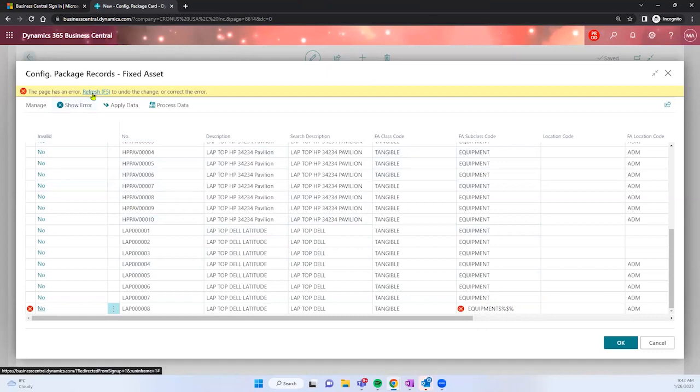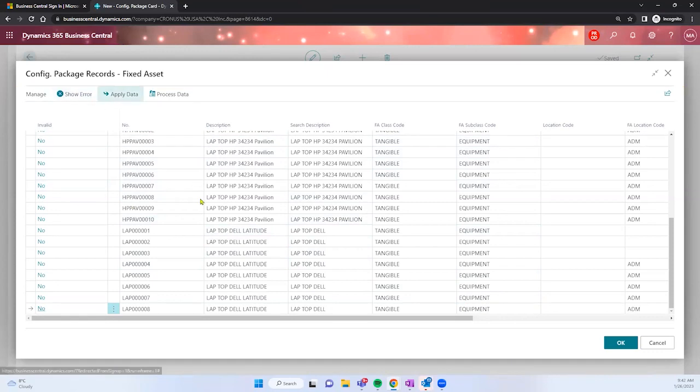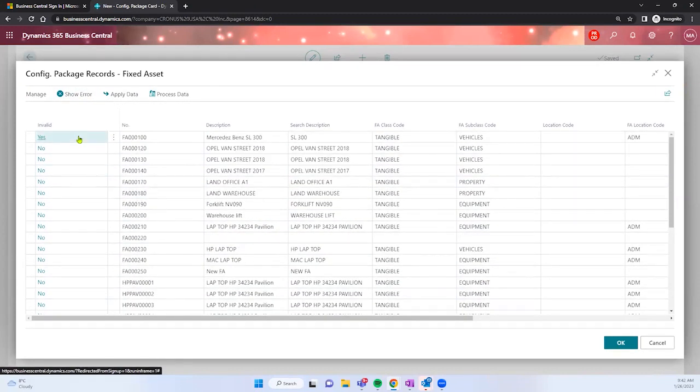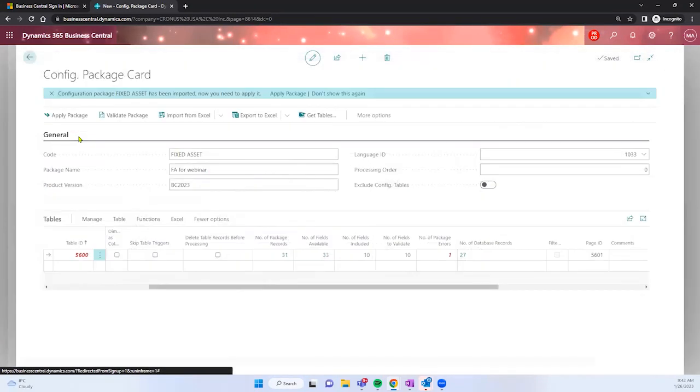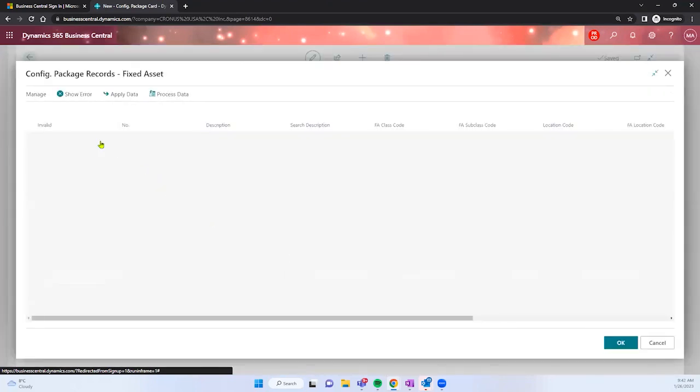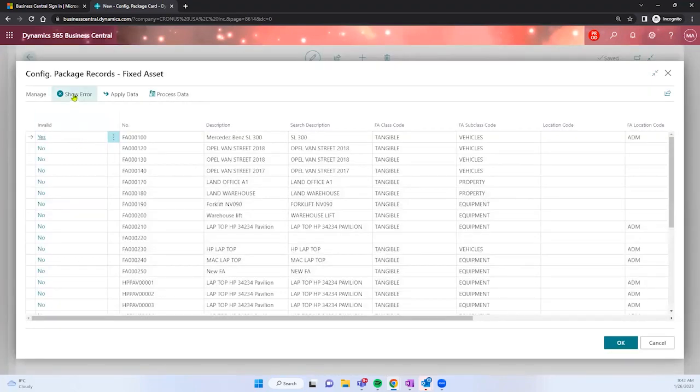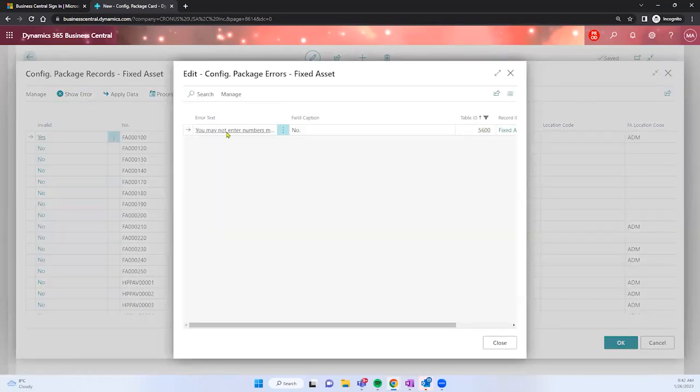Or show the error as well. You can click on this one. Let me just refresh. Good. Or click on show error, like in this case. Behind the scenes, I have an error for this record, Mercedes-Benz, that I want to import. Let's click on this message, and it's telling me, hey, you may not enter manual numbers for your fixed asset.